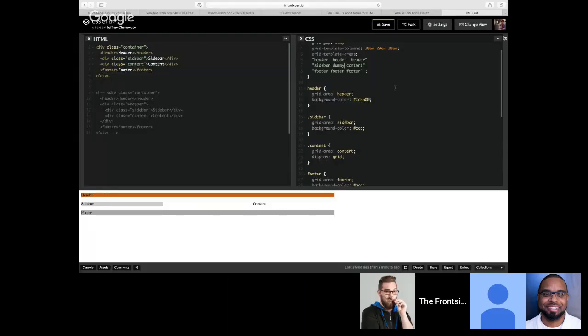Cool. Nice. All right. That's a short little primer on CSS Grid, and hopefully we'll get to use this on some stuff soon.